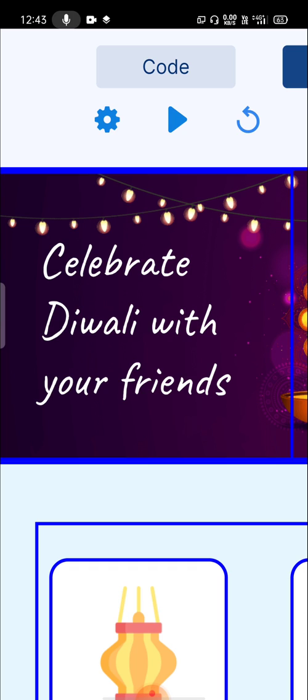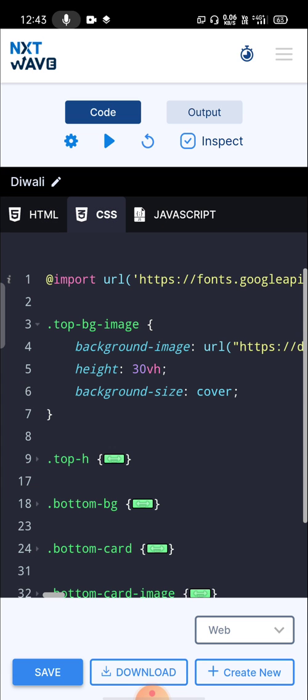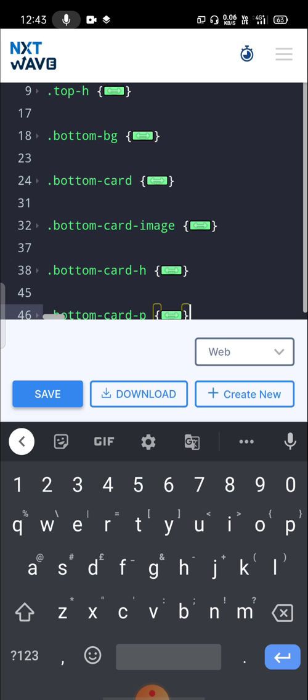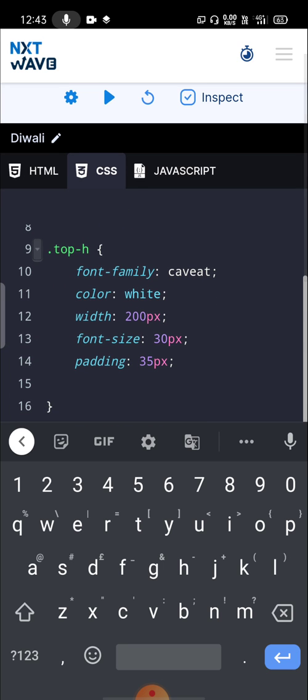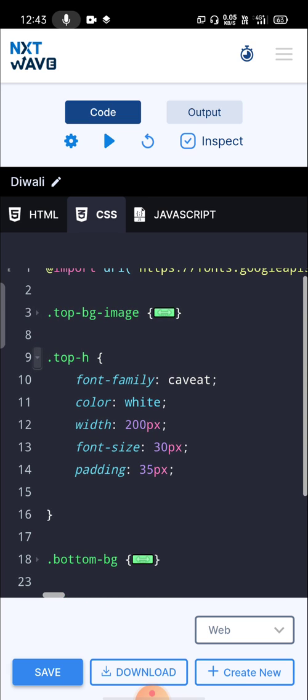The font family is caveat and there is some background and I defined the color of the text and the font size also I have increased somewhat. You can see this here. Look at this. Font family is caveat, color is white, width is 200 pixels. That means the width of the text. Okay, font size defines the size of the text. Okay, 30 pixels I used.